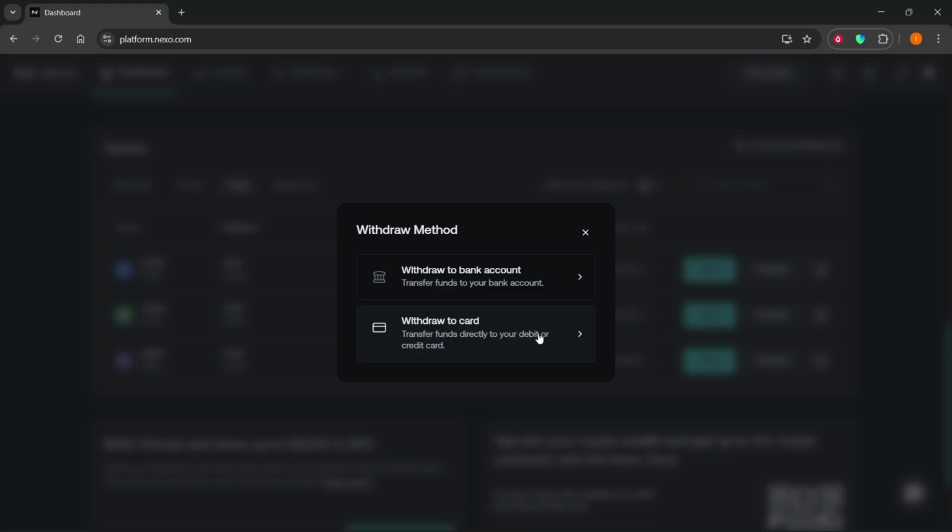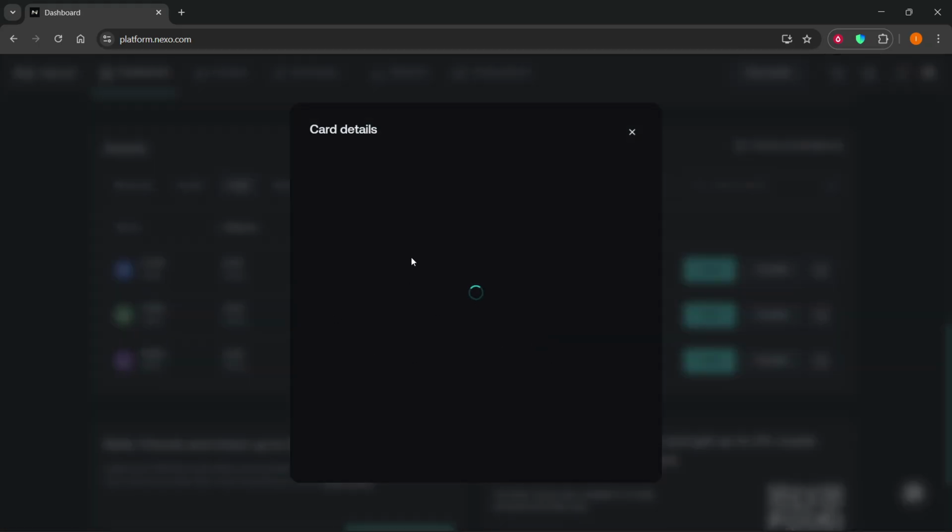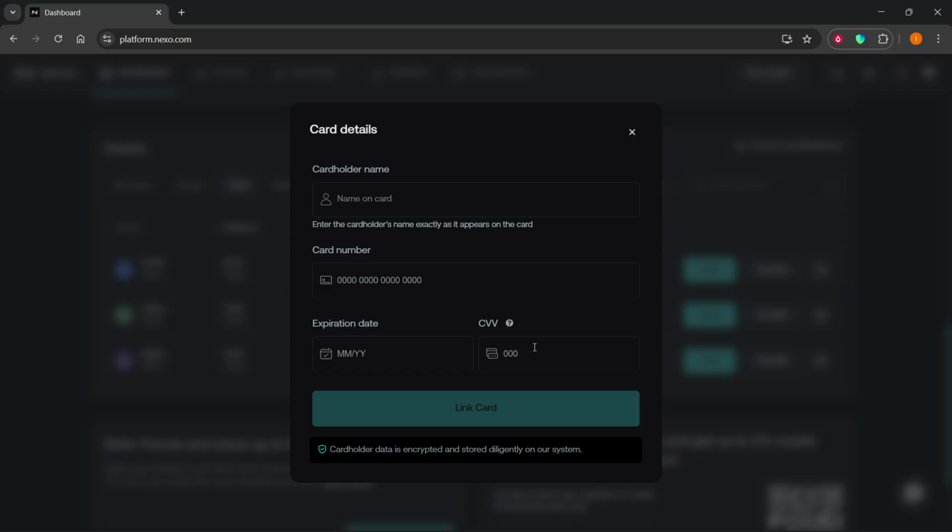So here, if I click on withdraw to card, this will start loading for a few seconds. And when that's done, you'll be able to put in your card name, so the name of the card holder, and then the card number, the expiry date, and then the CVV or CVC as well. You'll be able to link your card. Then after it's linked, you'll be able to select how much you want to withdraw, and then you'll be able to withdraw onto your card. So that's how to withdraw euros from Nexo.